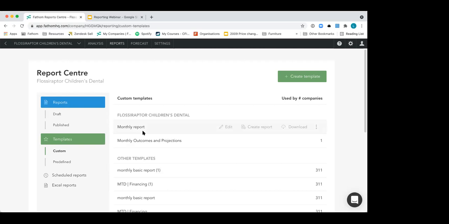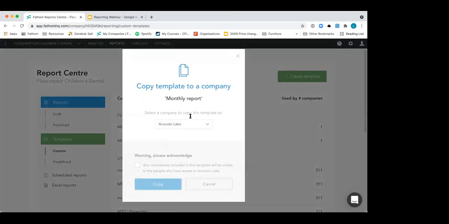If you're using multiple companies within Fathom, you can also share these reports out. So if I click on these three dots once again, we can go ahead and click on duplicate. Oh, sorry, that was not the right thing. We'll go ahead and click on copy to another company. So you can choose another company to copy this template over to if you know that maybe one other company would really benefit from using this there.